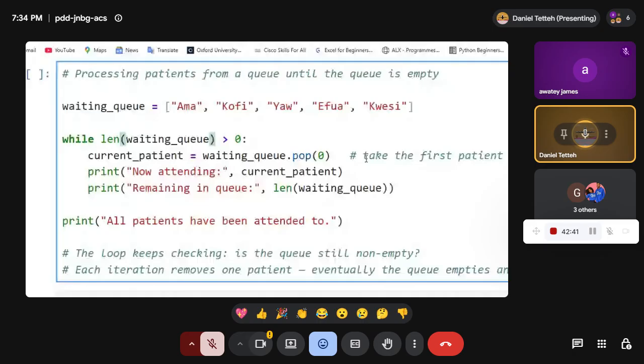I would have asked you what would the pop do. So you remember that when we were dealing with the list, we came across pop, and we said that pop, when you do not provide any parameter, removes the last item. But here we are providing a parameter, so it removes the first item, which is at index 0, so it will be AMA. So current patient equals waiting queue, which is this list, dot pop 0, so you're removing this.